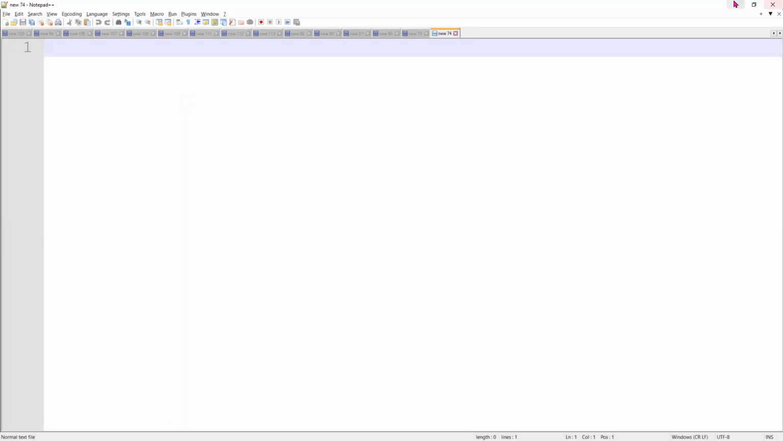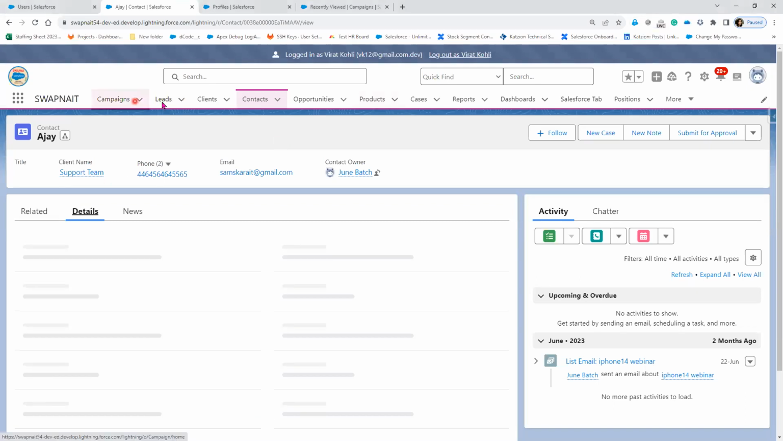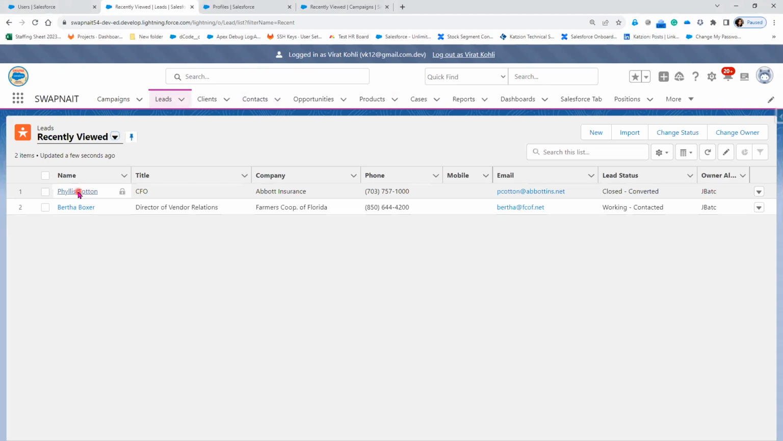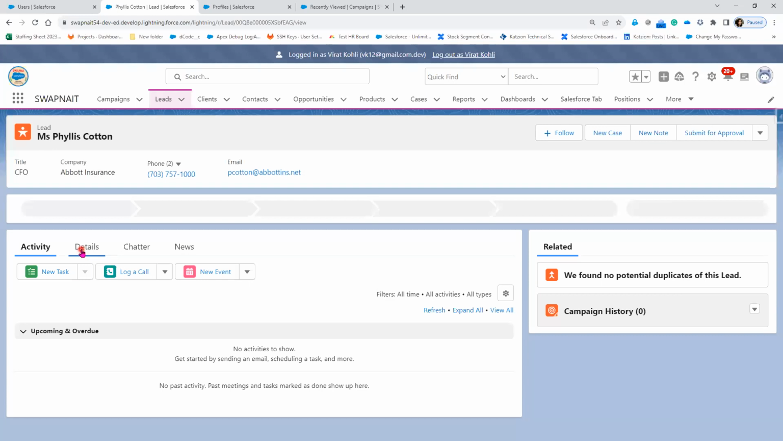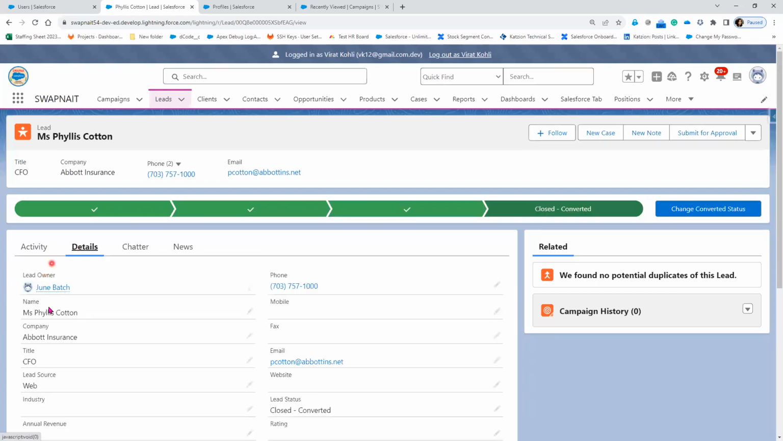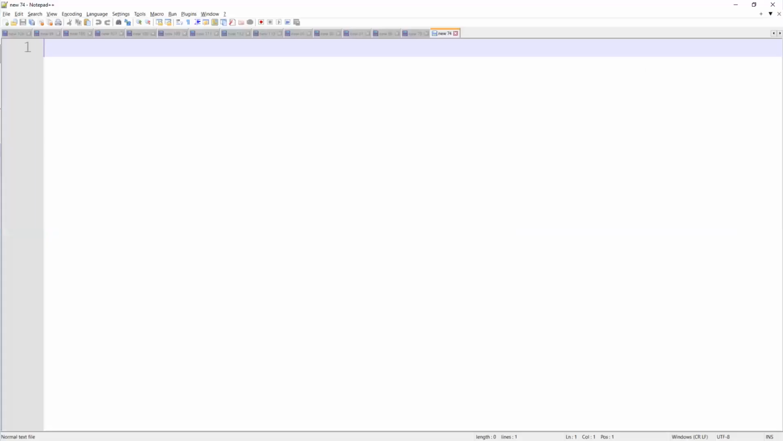Because whenever a record is created, let's go to the lead record. Whenever the lead record is created, the record is assigned to the owner. There is an owner available here, so the lead is assigned to the owner. So do you want to share a record based on the owner, or do you want to share the record based on certain criteria? Based on certain criteria. So that's the reason the sharing rule is divided into two types.